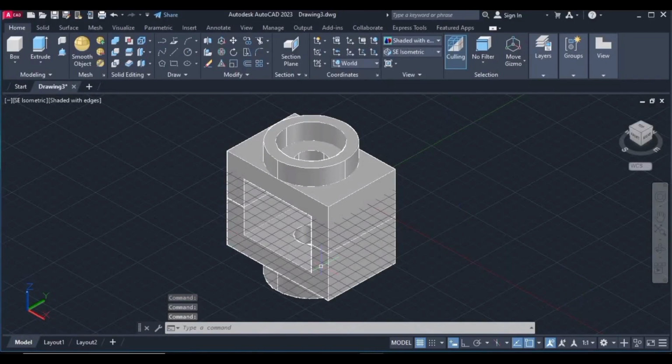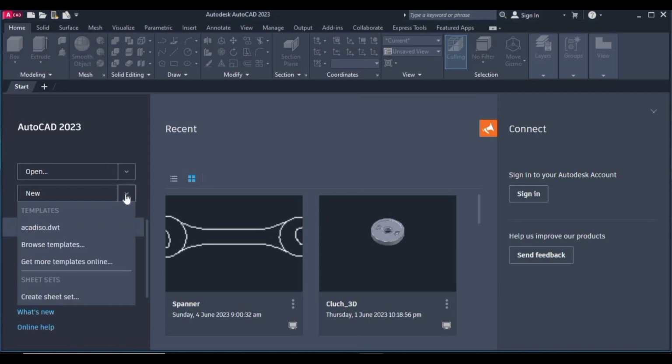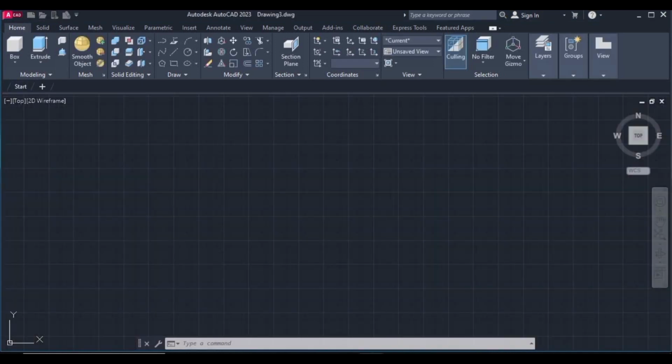Welcome to this 3D AutoCAD tutorial in which we will be making this part. So let's begin. This is the interface of AutoCAD, and here we have a previously made task. In order to make a new task, just select this option.